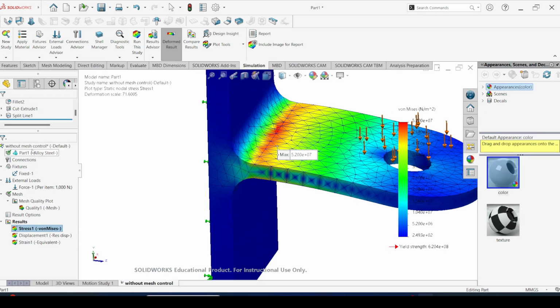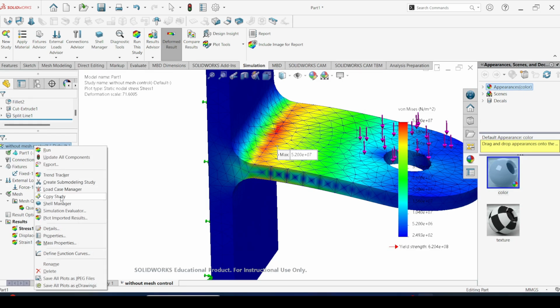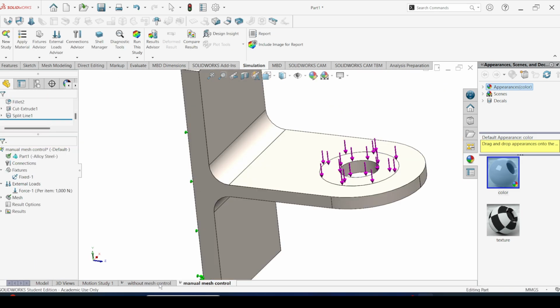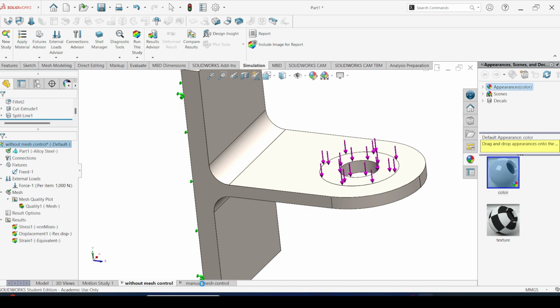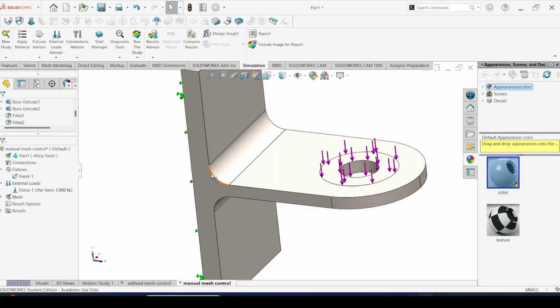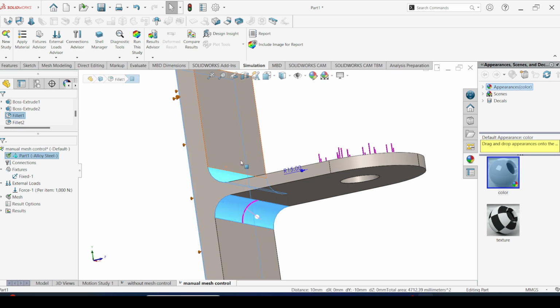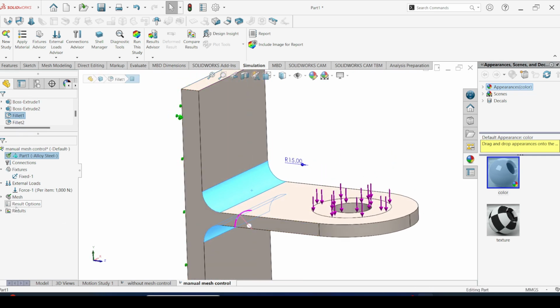Okay, first of all I'm going to copy this study. Copy study. I'm going to give the name as manual mesh control. Click OK. You can see this study has been copied with the new name manual mesh control. For this fillet area, I'm going to increase the mesh density.